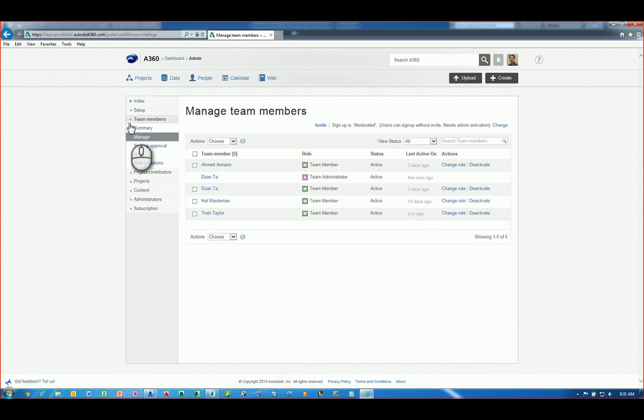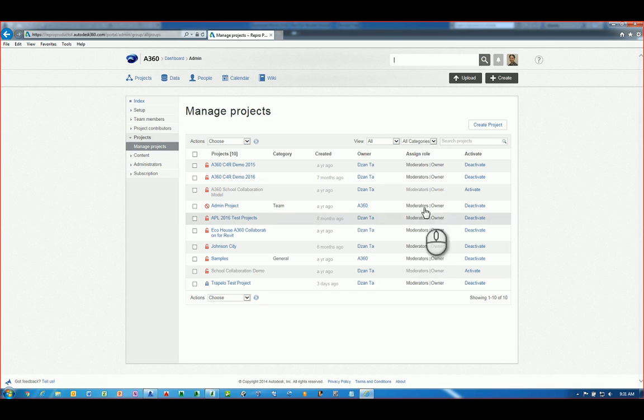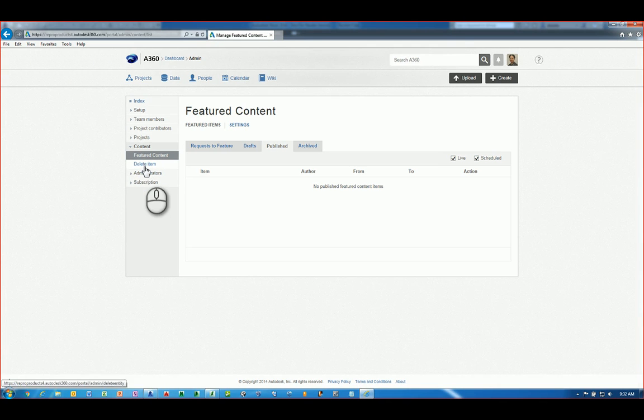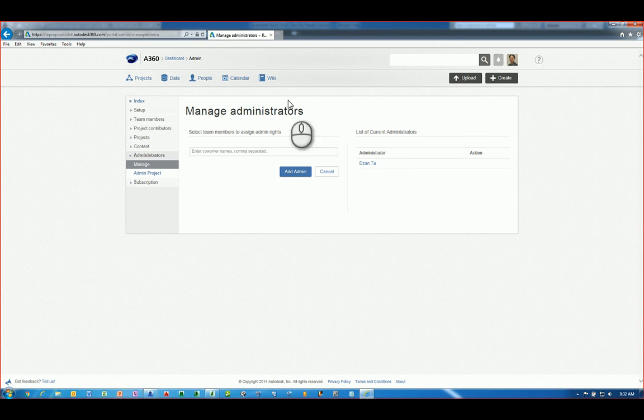If we get into things like the projects and click Manage Projects, this will list all of the projects that you have in your hub, what their names are, what category, when were they created, who owns them, and then what the assigned roles are, which obviously you can click into and adjust. And then you can also activate or deactivate a particular project. If I click under content and say featured content, it will change and give you the information that's in here. So that's just some basic information in regards to the admin aspect of the software.